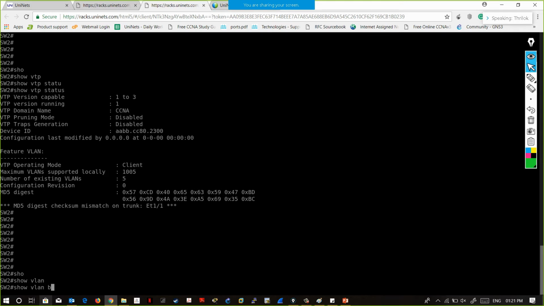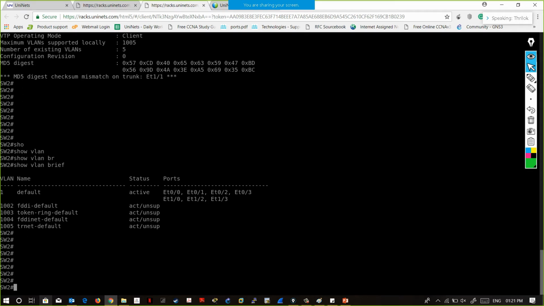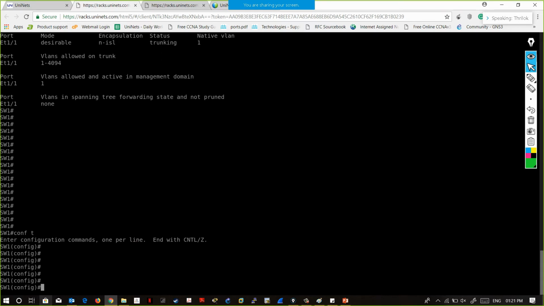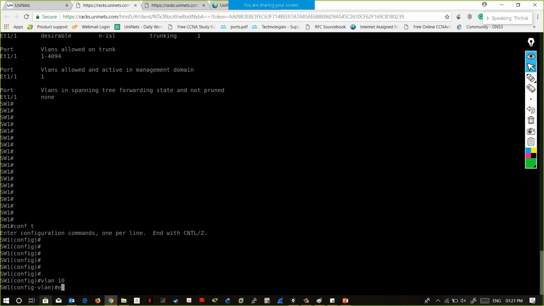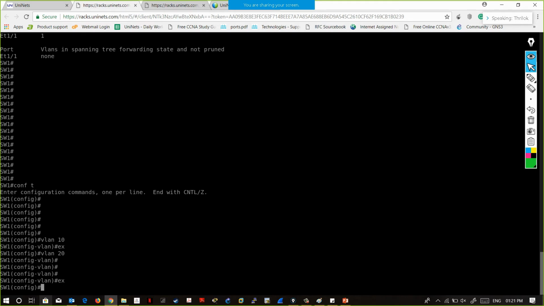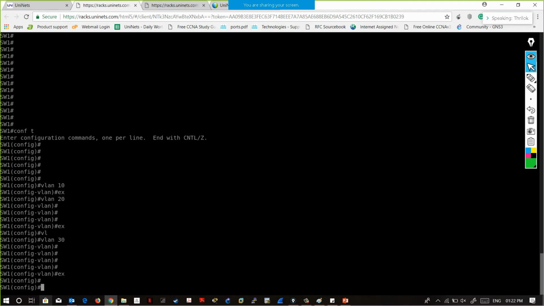Second thing, show VLAN brief. Are there any VLANs except these 5: 1, 1002, 1003, 1004, 1005? No other VLANs, right? This is my server. VLAN 10, VLAN 20, VLAN 30. I created 3 VLANs, right?